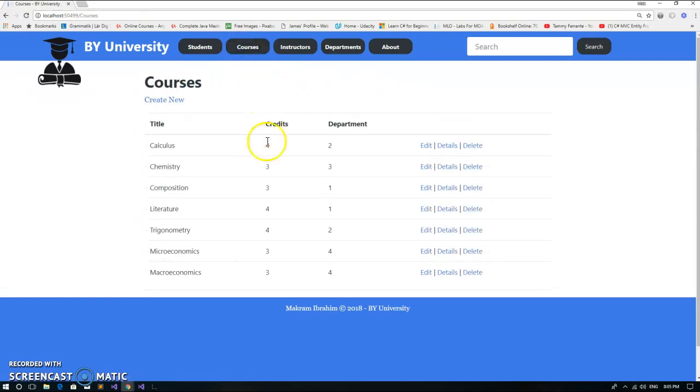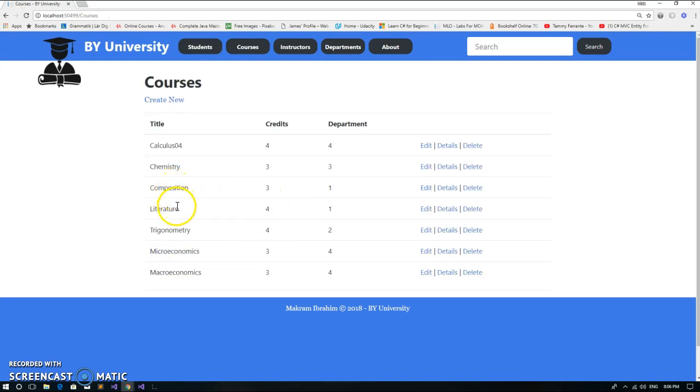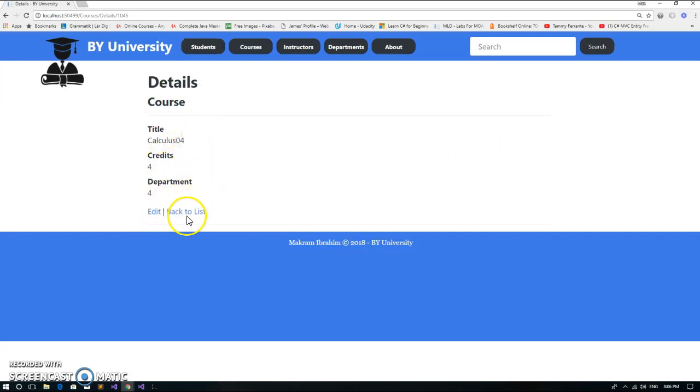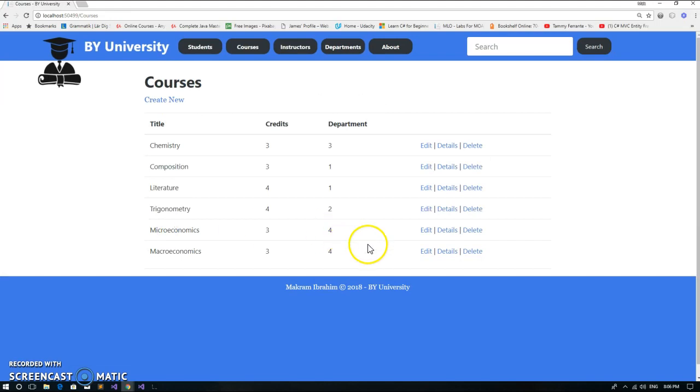Okay, I'm going to go to the courses, and here it is. I can edit if I want. So 4 and 3. Let's have 4 credit economics, and here it is. Details shows back. If I want to delete that, I'm just going to delete it.